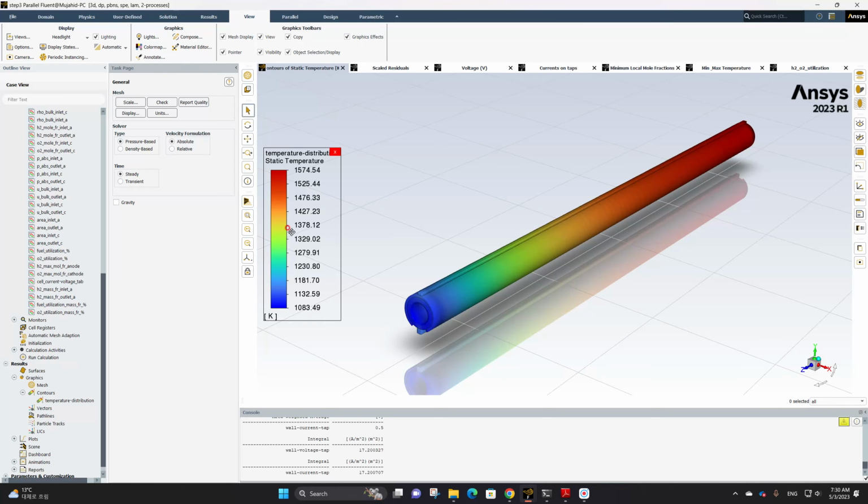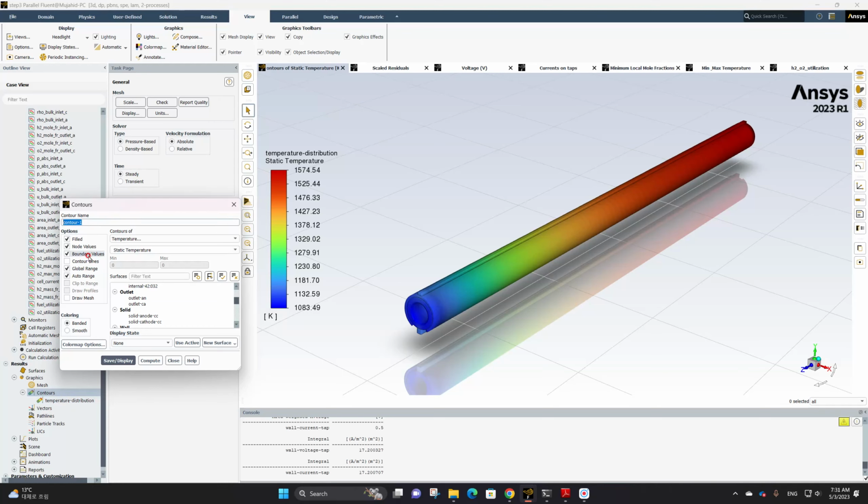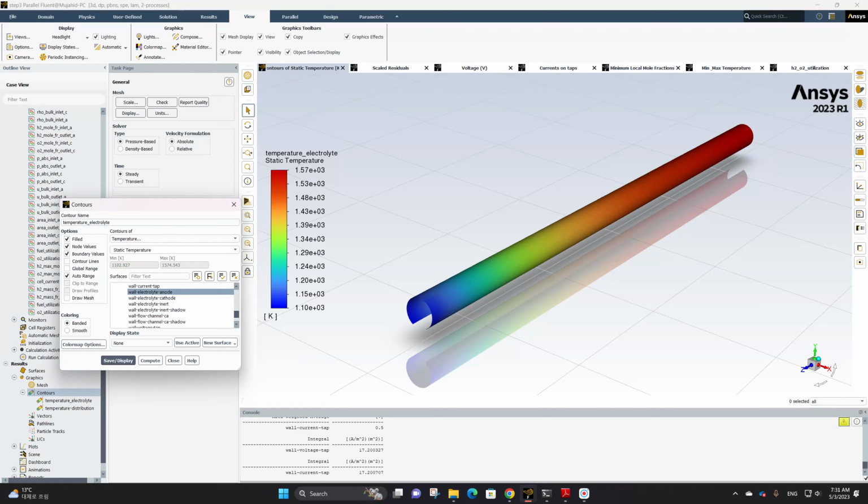The next is the temperature of the anode and cathode, but more importantly we need the temperature distribution at the electrolyte. So the next contour plot will be the temperature distribution at the electrolyte. We'll call it temperature electrolyte. Now this is static temperature at the electrolyte surface. So make sure we select the correct surface. That should be wall, electrolyte, anode or cathode. That should give the same temperature. So this is the same.